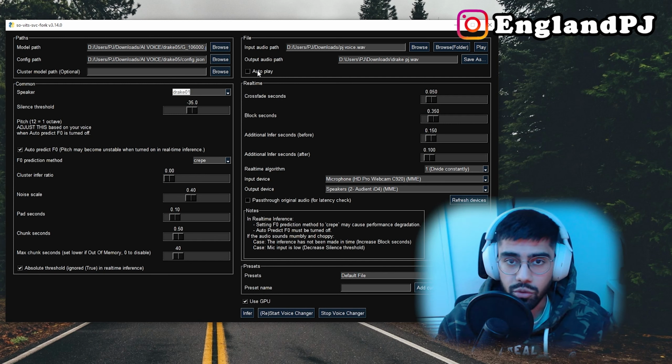So with everything perfect, we can click convert, and then if we check the PowerShell prompt in the background, we can see it doing something, so we can let it go through the commands. Okay, perfect. It says finished inference for PJ voice, so now we can go and listen to that file.